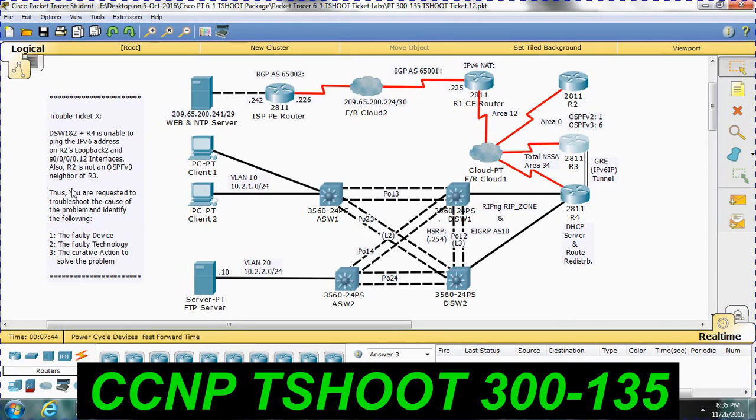The OSPF version 3 needs to be activated under the interface. It was activated only towards the upward direction of the area, that is towards R1 with area 12. It was not advertised with area 0 towards R3. So the issue is fixed.